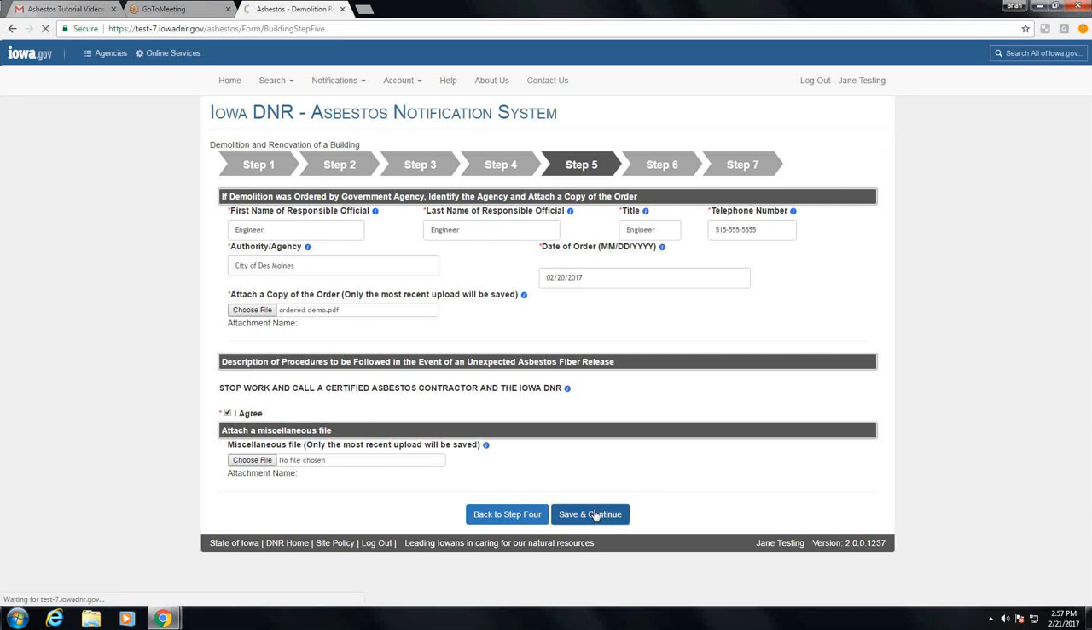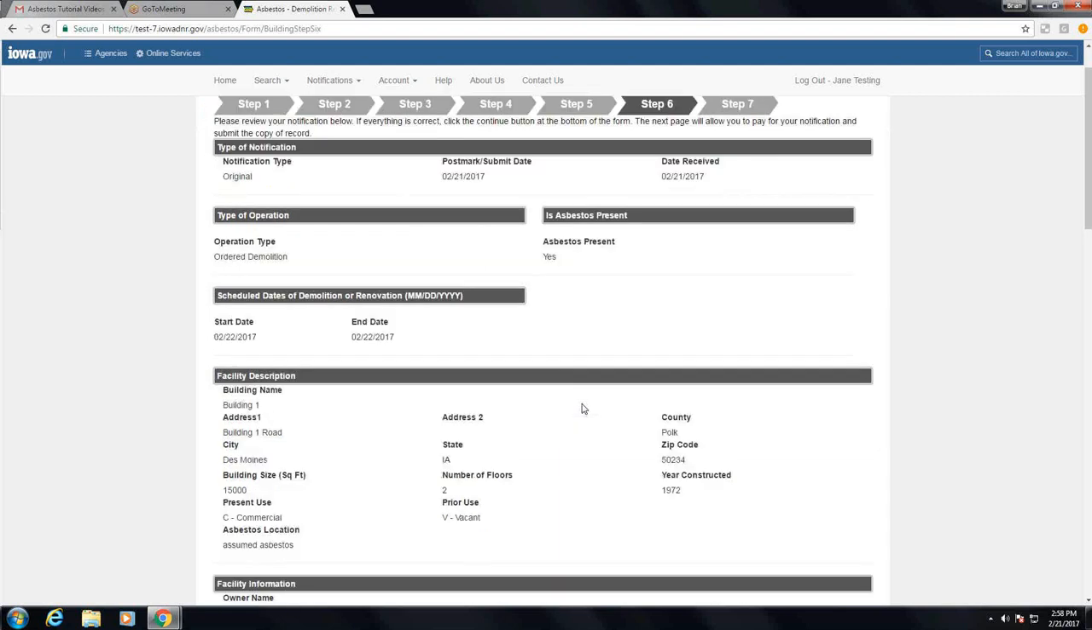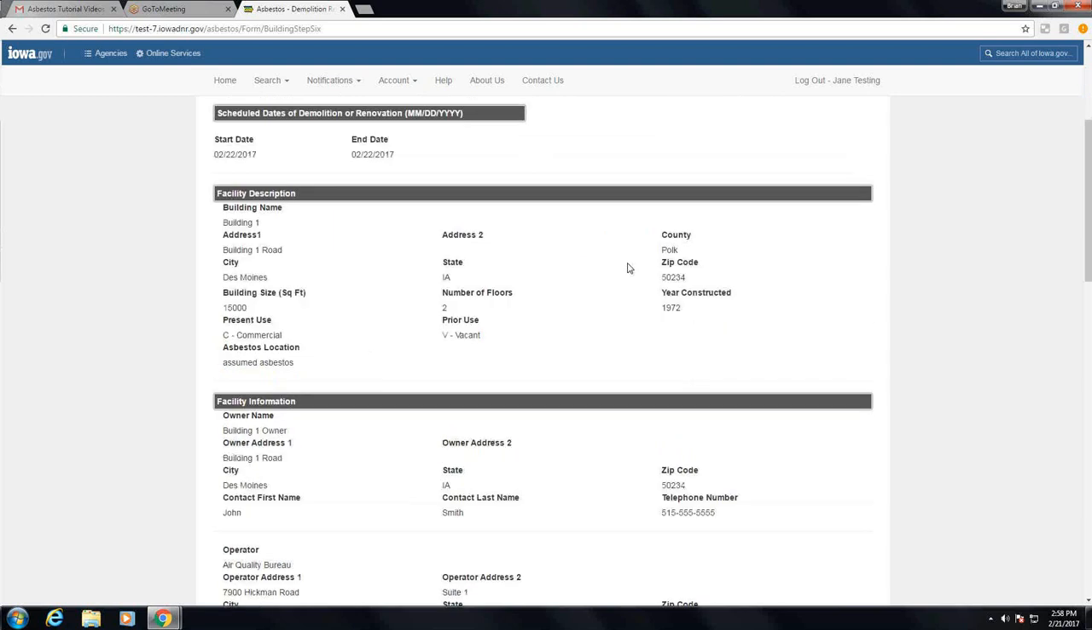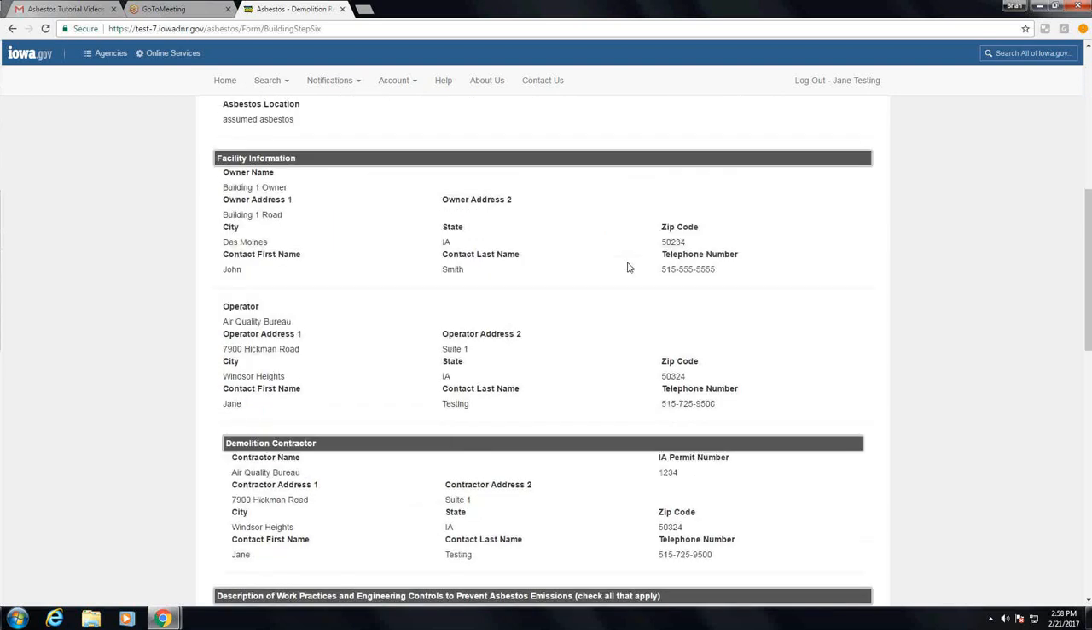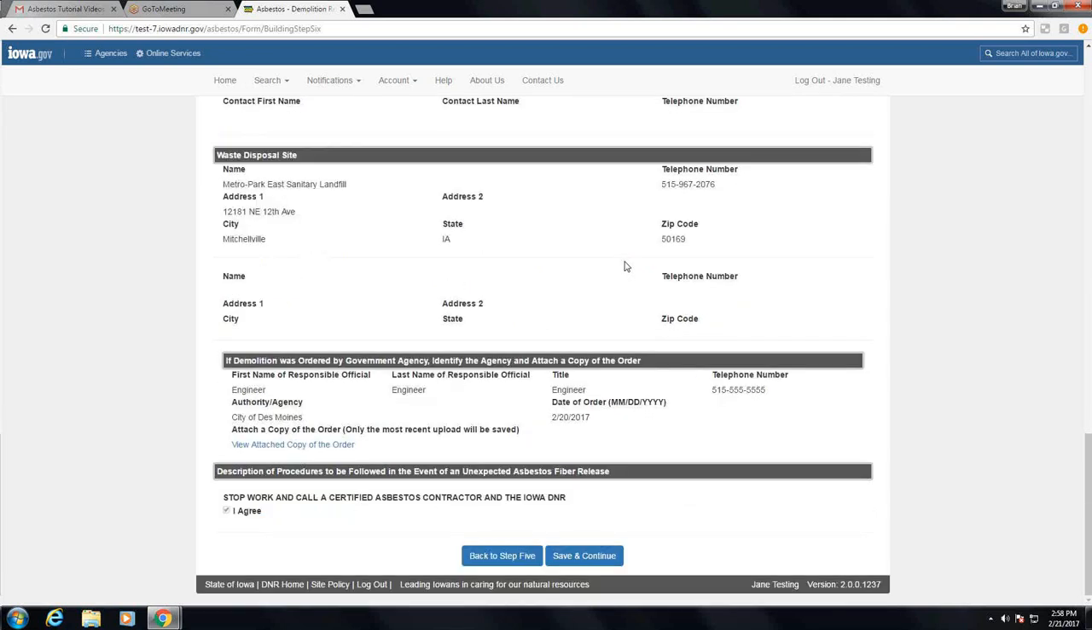This brings me to step 6, and this step is a review of everything that I've entered for this notification. So I'm making a review here before I actually submit the notification that everything I've entered is correct. You can scroll down and see everything that you've entered. And if everything is correct, you can click Save and Continue. If you need to go back and make a change, you can hit this back to step 5, and then you can go even further back beyond there with each step. So everything here is accurate, so I'm going to select Save and Continue.